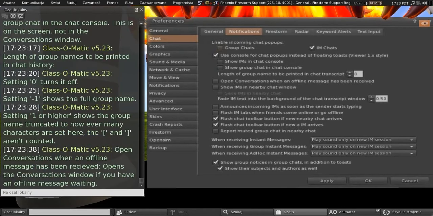Open conversations when an offline message has been received. This opens the conversations window if you have any offline messages waiting when you first log in.